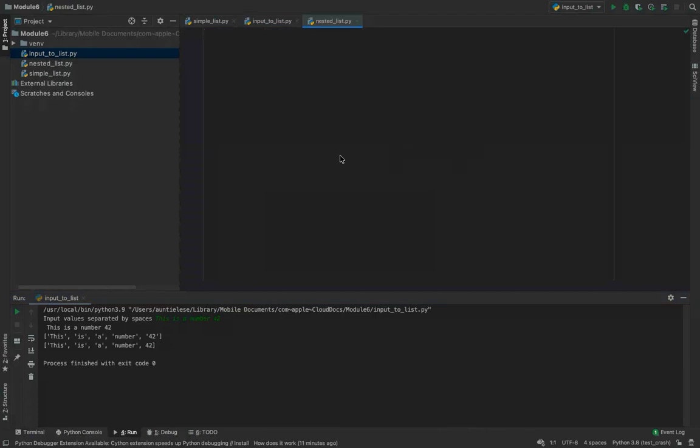Nested list. So I'm going to create a nested list. Nested is going to be open, close, and then I'm going to create my first list.